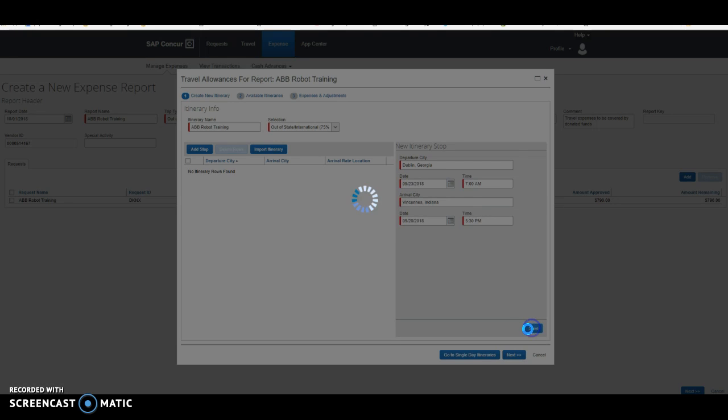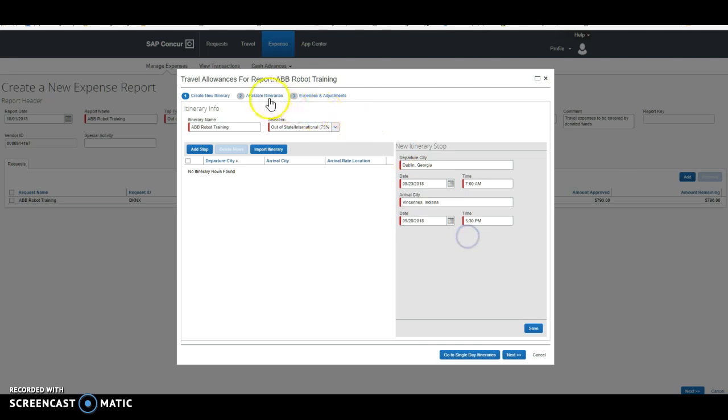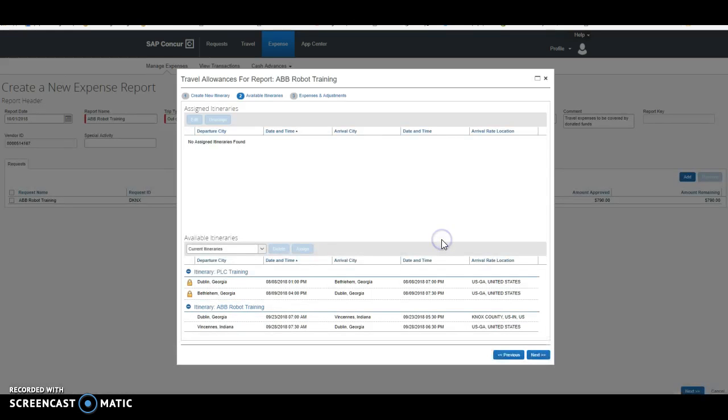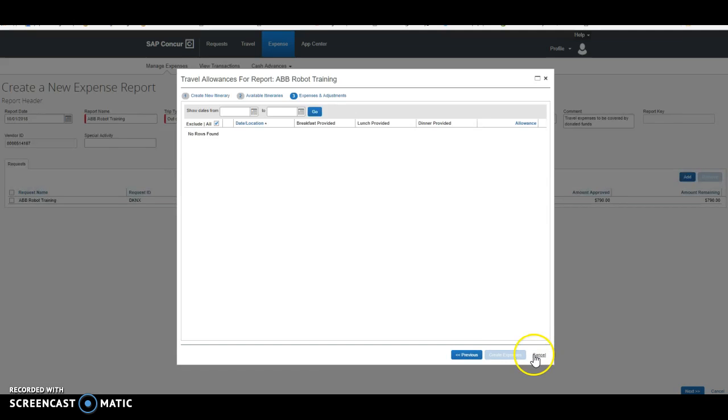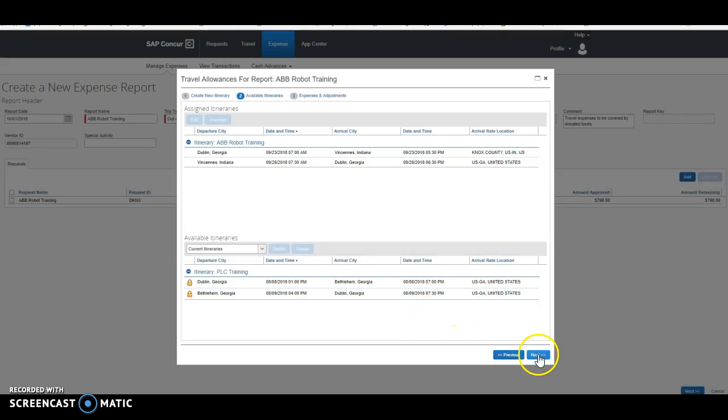I'm hitting save there, and that's where I get this adding this row would cause that itinerary to overlap. So I go up here to available, and I choose the itinerary I had, and oops, I must have done something stupid there because normally it populates. I guess I didn't hit assign. Here we go, and now let's hit next.